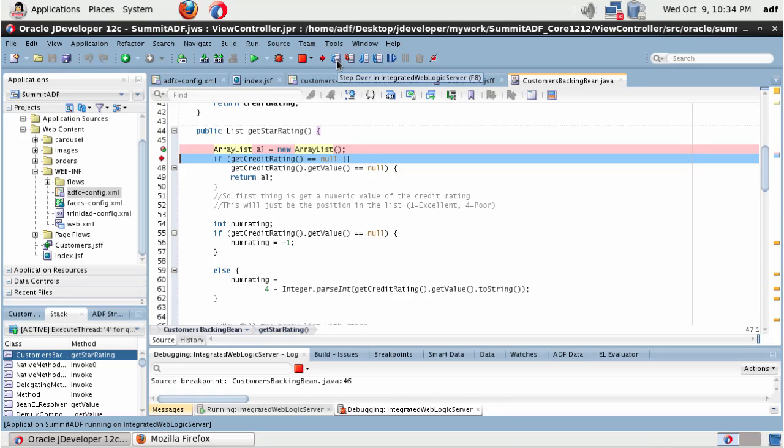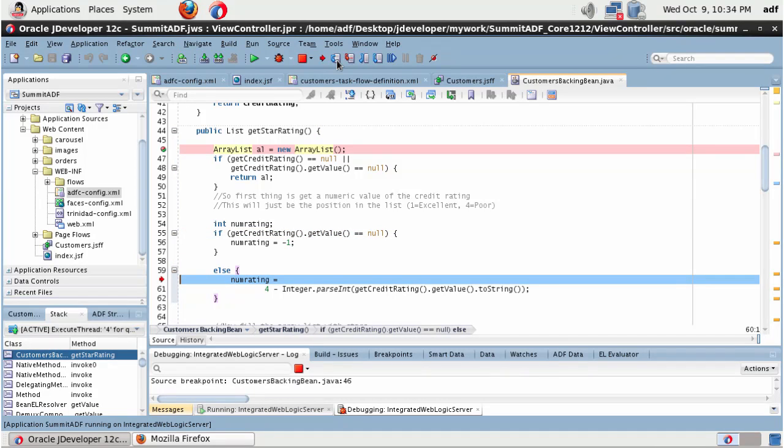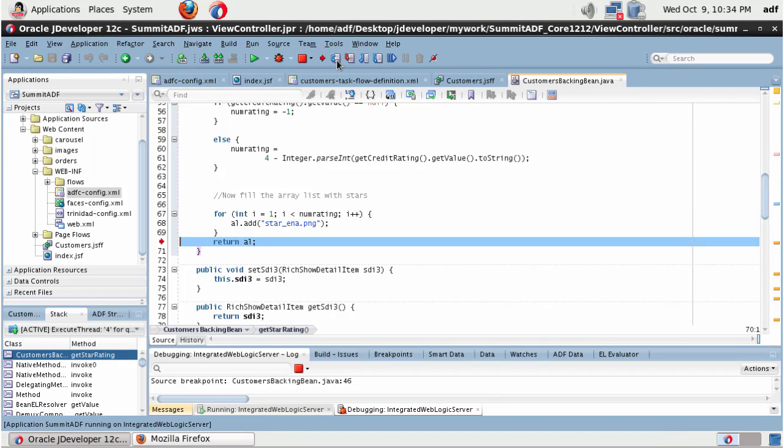So here we can see it evaluating an if statement. Oh, it must have been false. Here we see it evaluating another if statement. Oh, it must have been false because it went to the else. There it's executing a line of code which is going to calculate a value for num rating. Here it's got a for loop. Oh, we can see it iterating through the for loop, and now it's at a return statement.